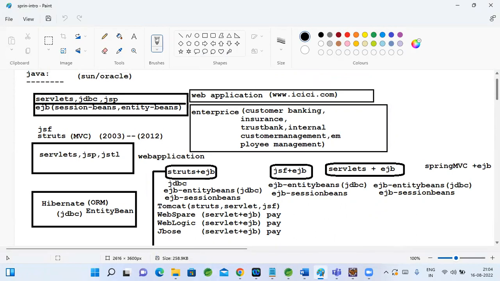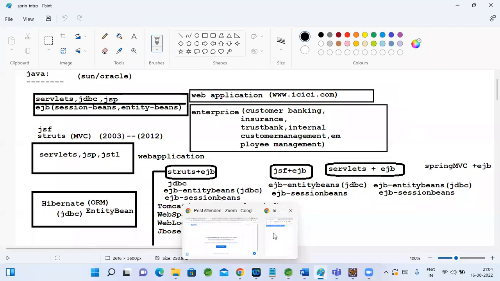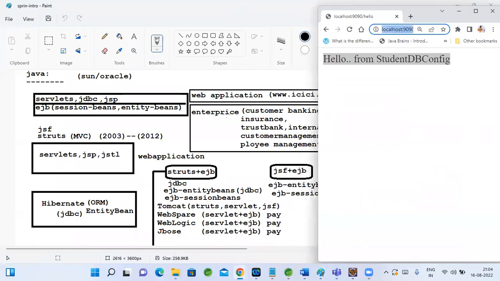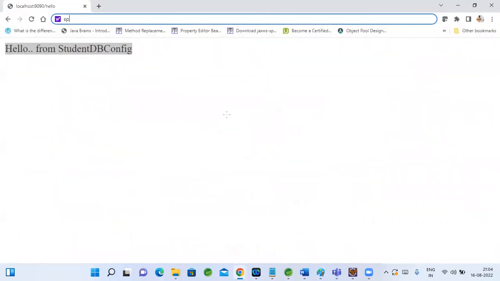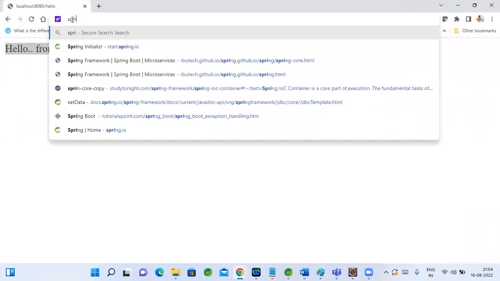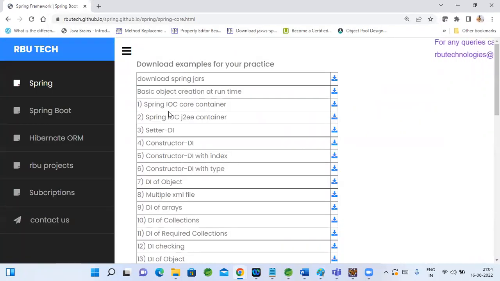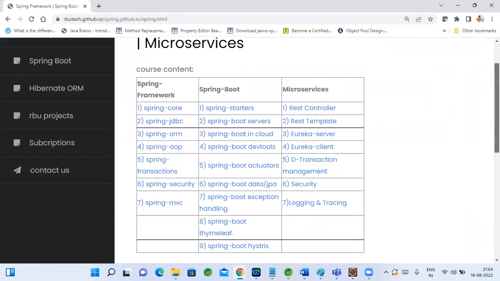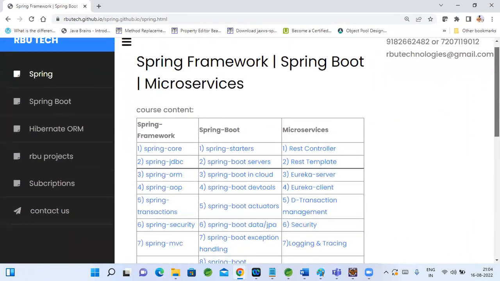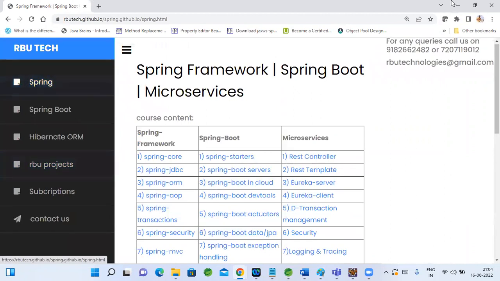So this is what we discussed in all our sessions, about the course content that is available in the link. You can go and check this link. This is live. You can go and see our course content and examples from this link. So this will be regularly updated here.